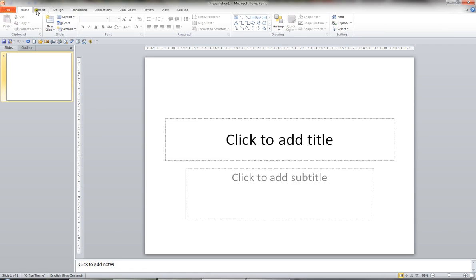Each tab is then broken into groups. This is the Clipboard group, and it's indicated by this embossed border. This is the Slides group, and it also has borders either side. And this is the Font group, Paragraph group, Drawing group, and Editing group. Now within each group are a number of command buttons. This is the New Slide command button, and this is the Layout command button.